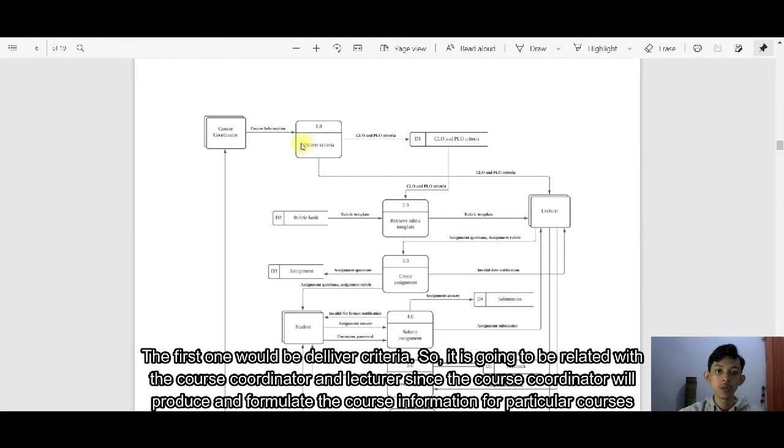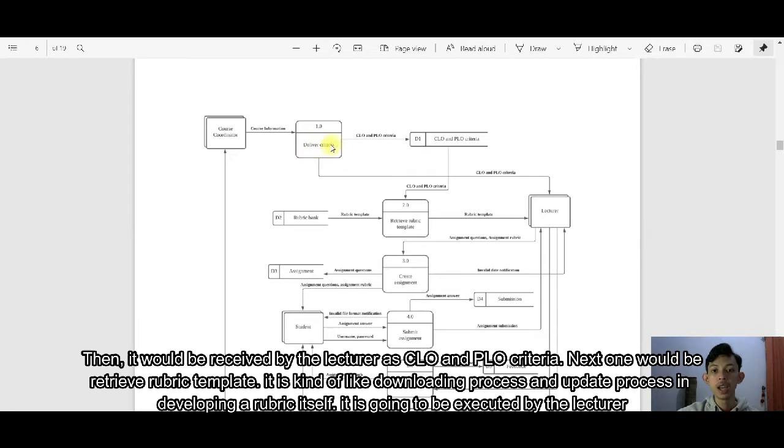All right, the first one will be deliver criteria. So it is going to be related with the course coordinator and also lecturer, since the course coordinator will produce and also will formulate the course information for particular courses, and then it will be received by the lecturer as CLO and PLO criteria.